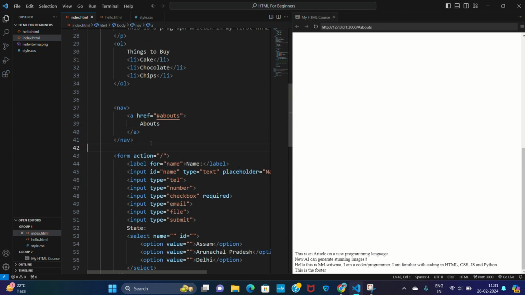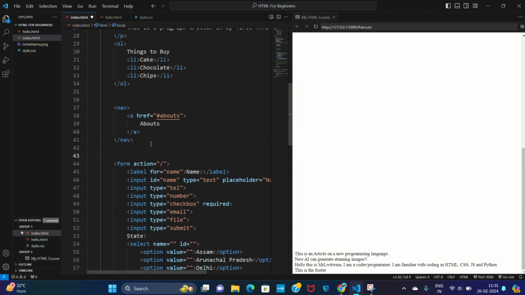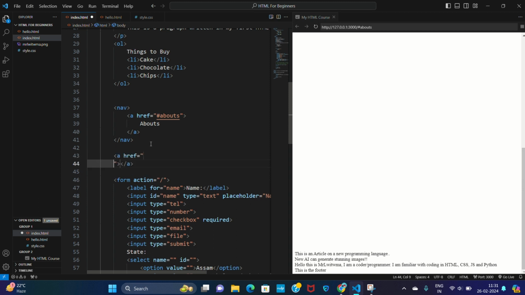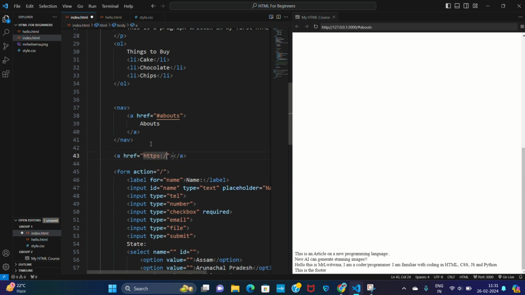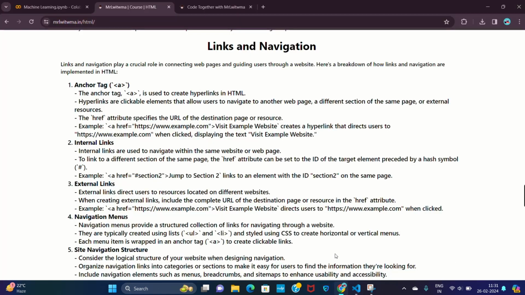and external links like https://youtube.com, like that. So that's for an external link, and hashtag is used for an internal link.